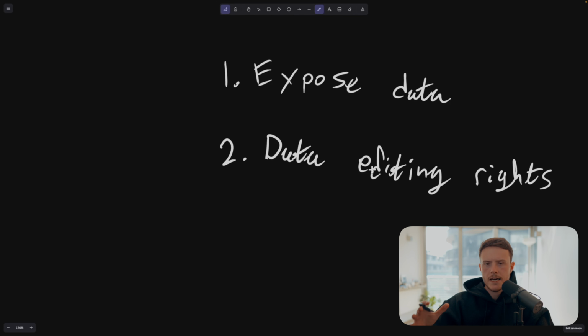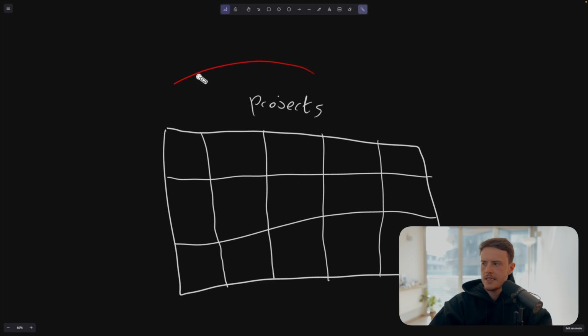And what I mean by data editing rights is that, let's say you have an API and you use that API to delete a record from your table. So say, for example, your application was a project management tool, and in your application, you have a projects table. And this table then stores all of the projects that your users have added to your project management tool.